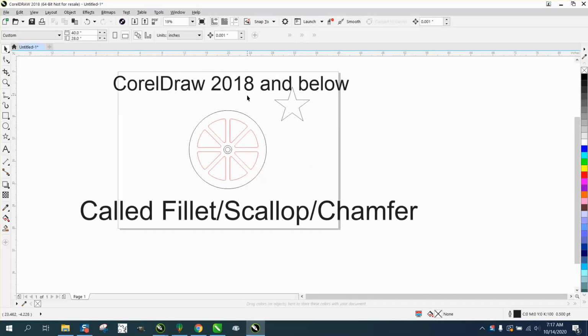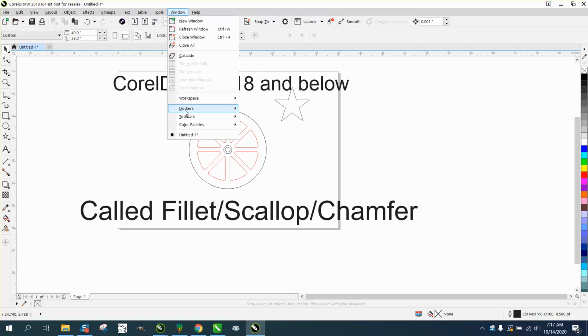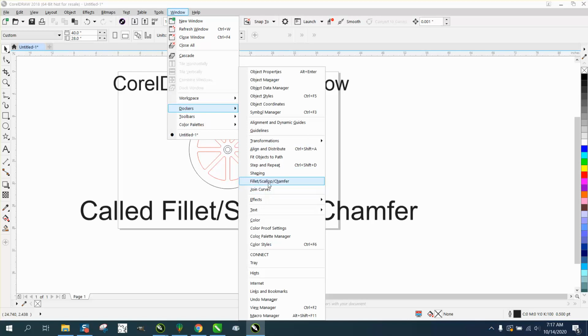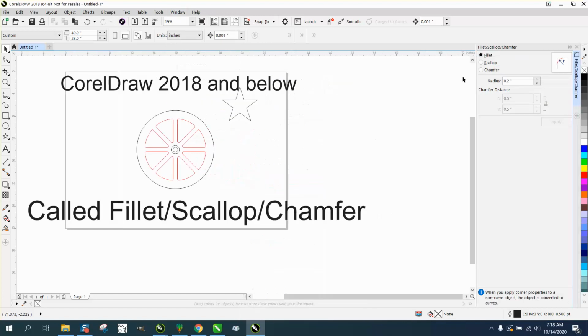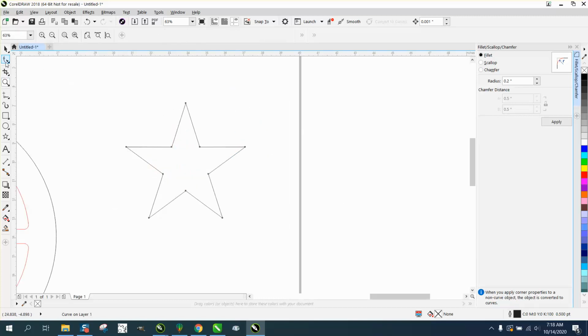But they have 2007. So in 2018 or X8 and below, when you go to Windows, Dockers, it's called Fillet, Scallop, and Chamfer. So it's right here in the same spot as the shaping and joint curves. But as you can see, it's called Fillet, Scallop, and Chamfering. Does the same thing.